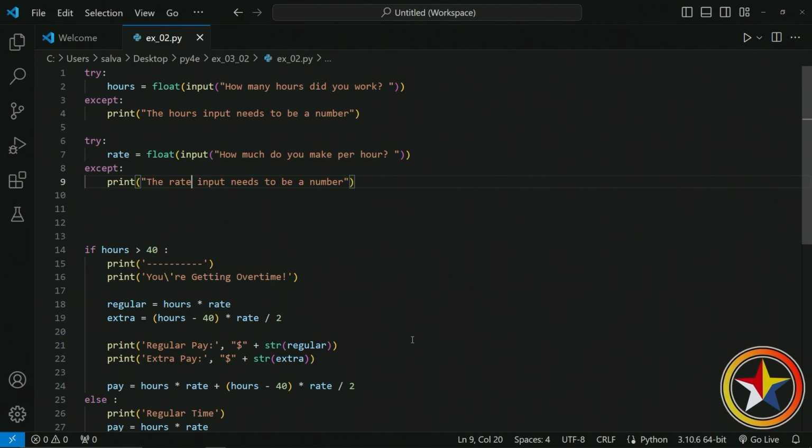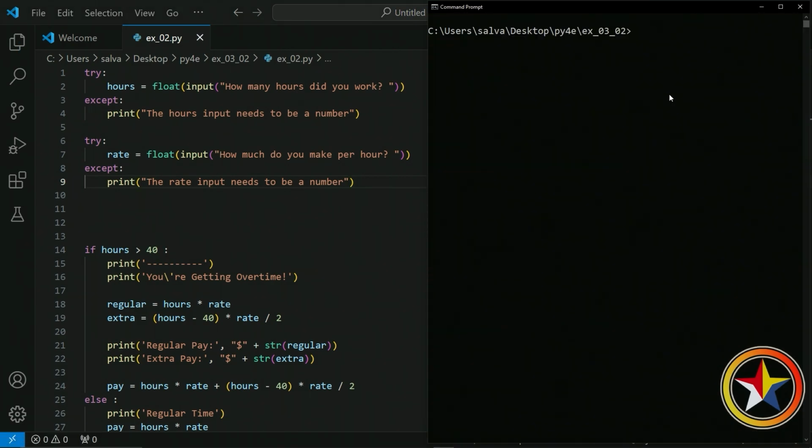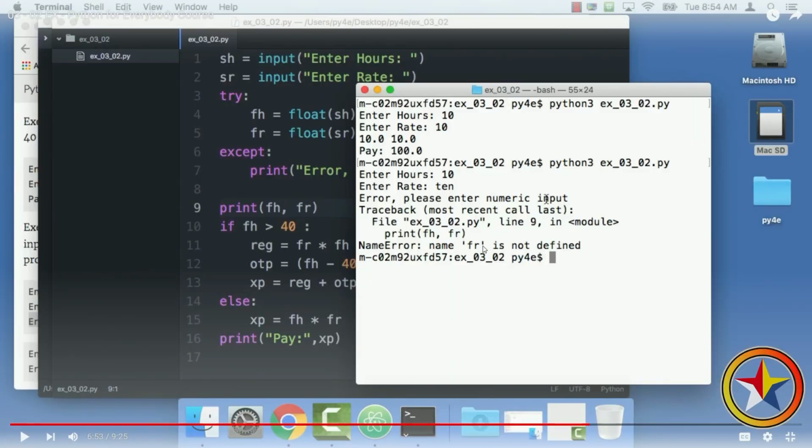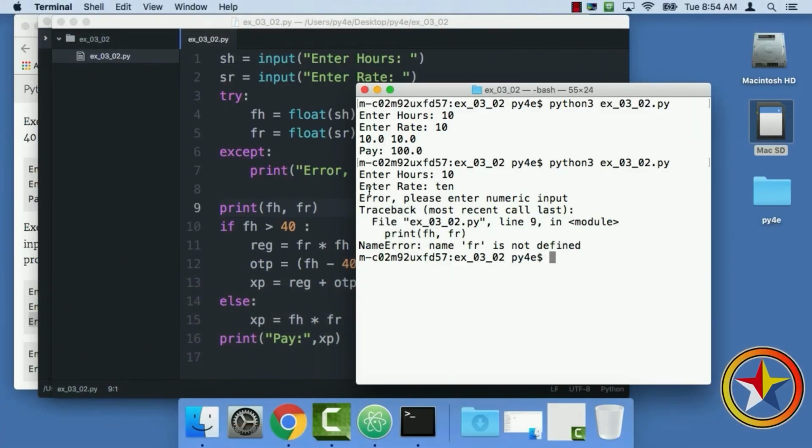Let's Control S. Let's open this thing up. Run it. Come on. Oh, yeah. There we go. How many did we work? 45. No. Yeah, doesn't matter. Okay, cool. Oh, no, but it keeps going. How do you get it to just stop? Okay, let's find out how he gets it to just stop. It says error, please enter numeric input, but then I still get a traceback.